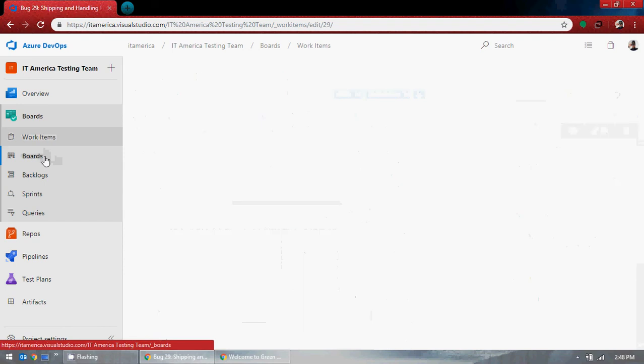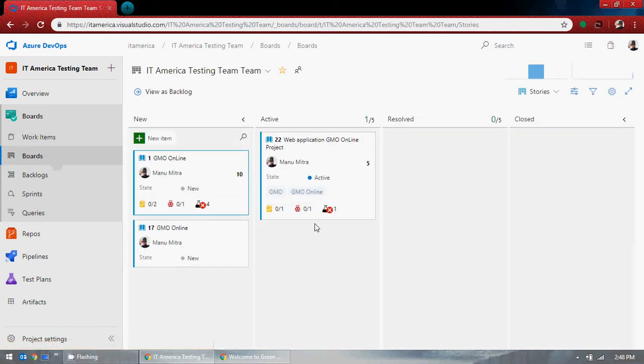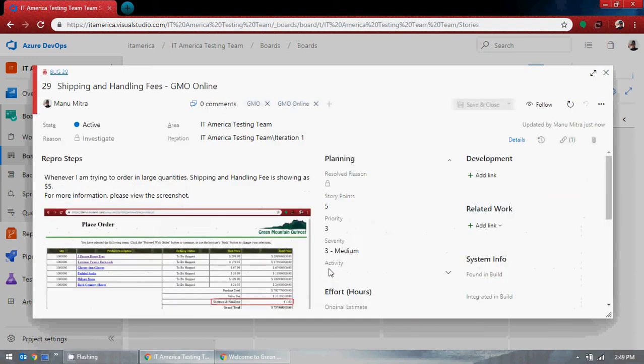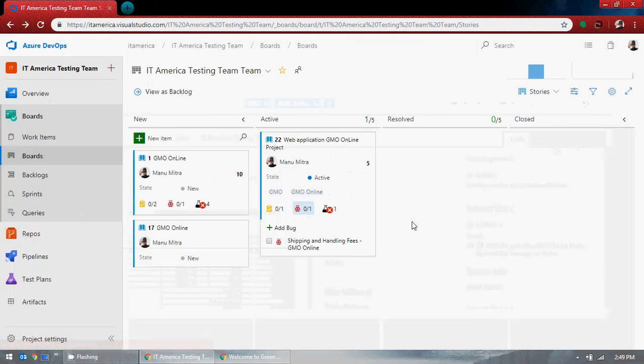And now we'll go to the boards. It should show up here. If it doesn't show, it's too bad. Oh good, it showed up. Now since it showed up, we'll see what's happening. You can open it, and you can view it. And here is where you assign the respective owner of the defect. Okay, so this is how you can open a defect.